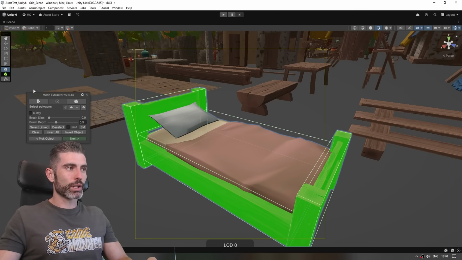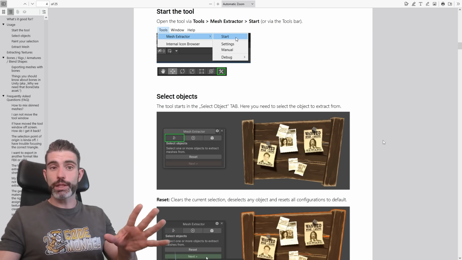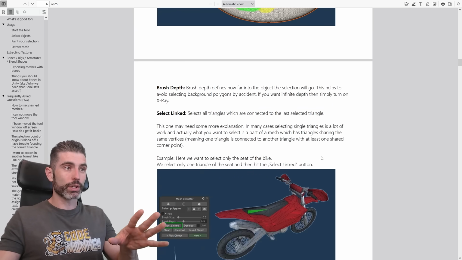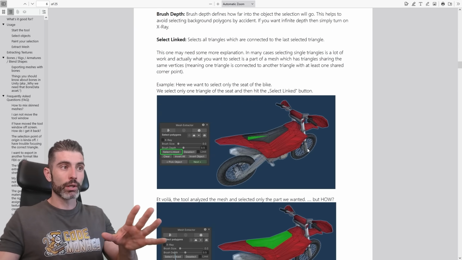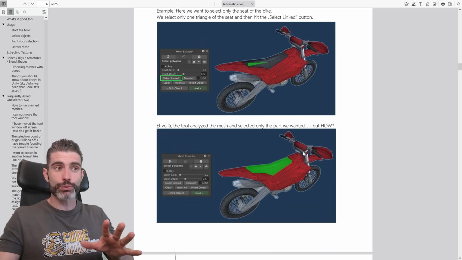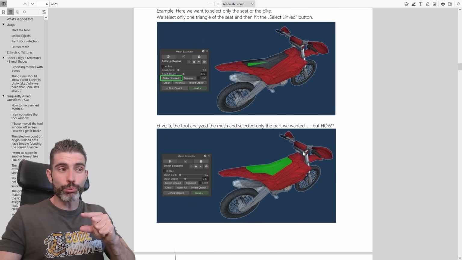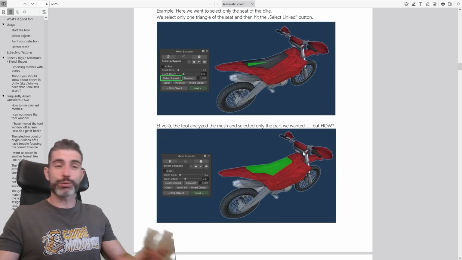There are all kinds of other options you can play with here, with the x-ray, with the selection, the brush size, and so on. Again, documentation for this asset is really awesome, so you can go here in order to figure out how all these things work. But like I said, for the most basic use case, for really just picking out individual parts of a mesh and taking them out, it is really super easy to use.